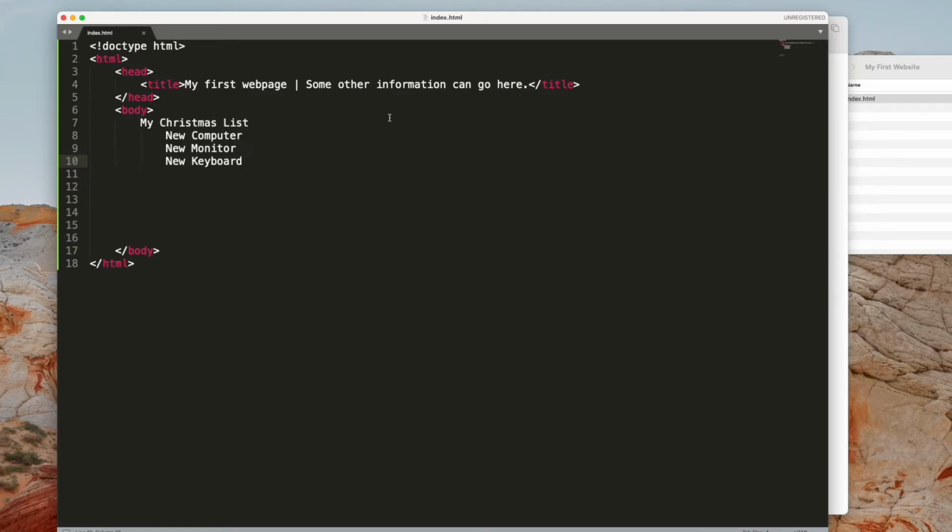So what we want to do is describe what this is using the HTML, okay? If we were to describe what this first line was, I'd probably say this is a heading, right? So it's the first heading on my page. So I'm going to give it an H1 tag.